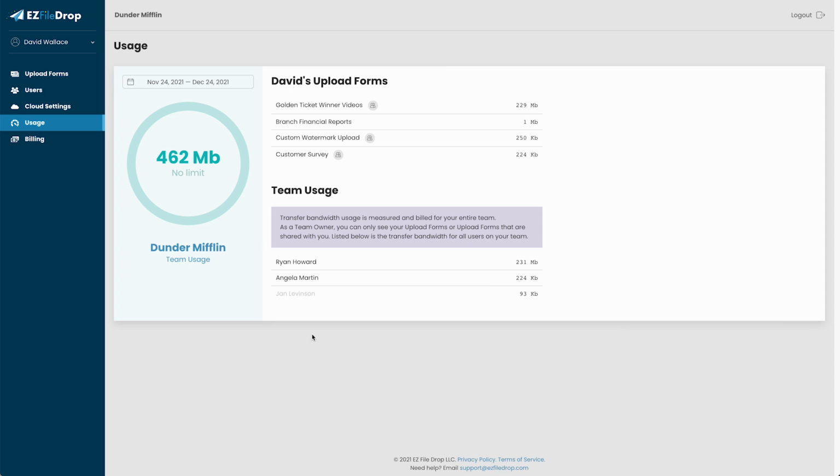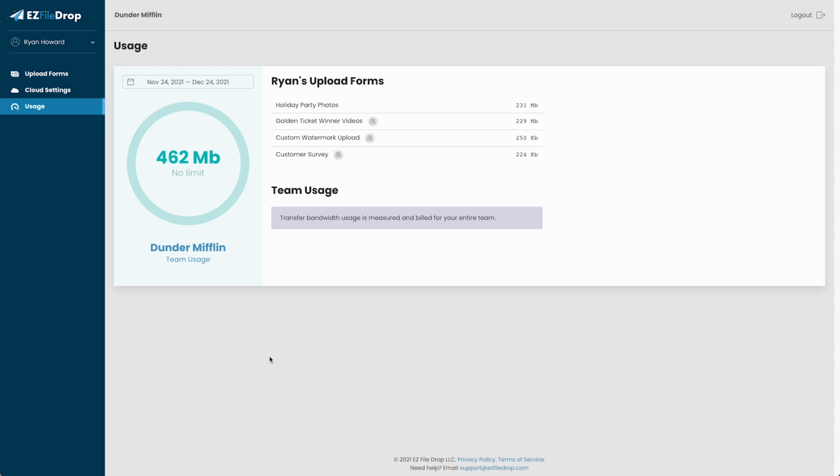So let's go back to David's account and talk usage. Your subscription is for your team. Here is where David can view his team's usage by his forms, users, and ultimately combined. Right away, we can see that Ryan is using the most bandwidth. Over in Ryan's account, who's a team member, we can also see usage for the entire team along with the forms created and shared with him.